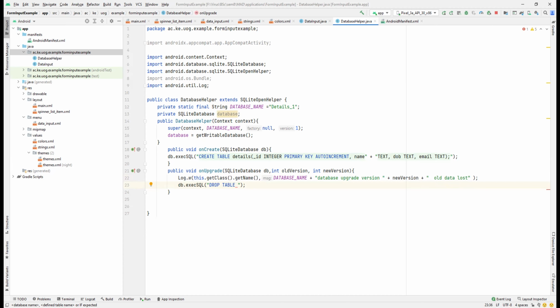Can you hear me? Yes, yes. Okay, DROP TABLE IF EXISTS. Exists, there's an S at the end. Like that. Details, details is small because that's the name of the database. Then come out of that, go to the end of the line and press enter. So what we want now is the table will be dropped and we call the onCreate.